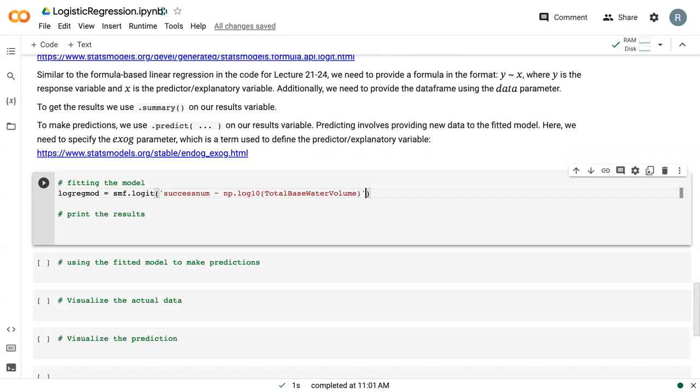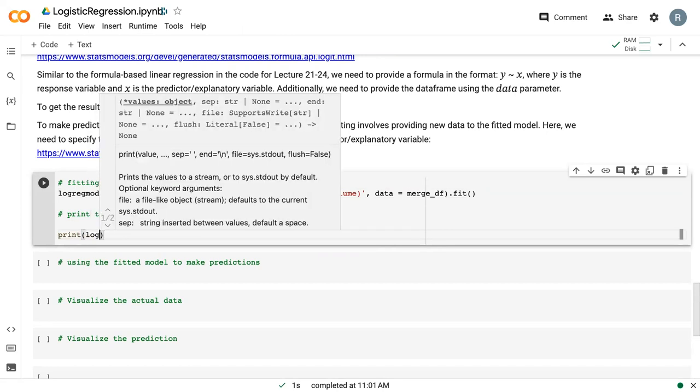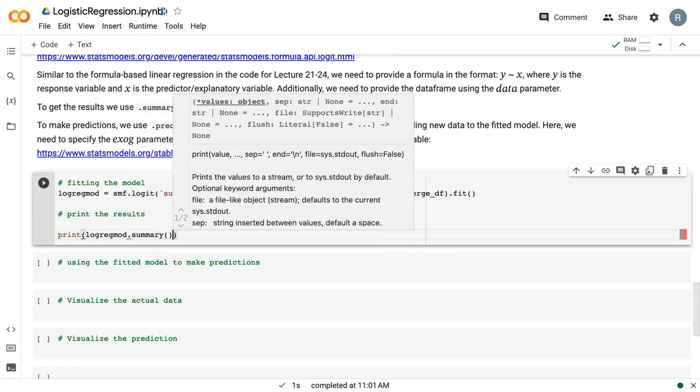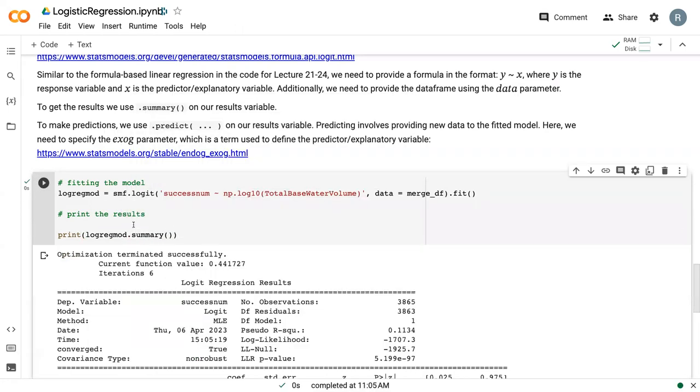And so this particular model requires that numeric success value, which is why we had to create both the yes, no version and the 0-1 version. And then our data is merge df. And I'm going to pack the fit right onto the end of that. And so then we can print the results. We can say print logregmod.summary. And we can run that.